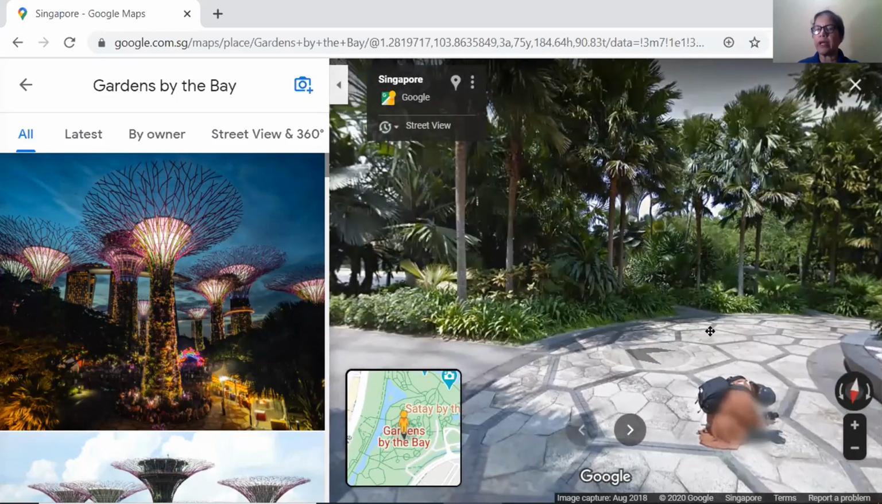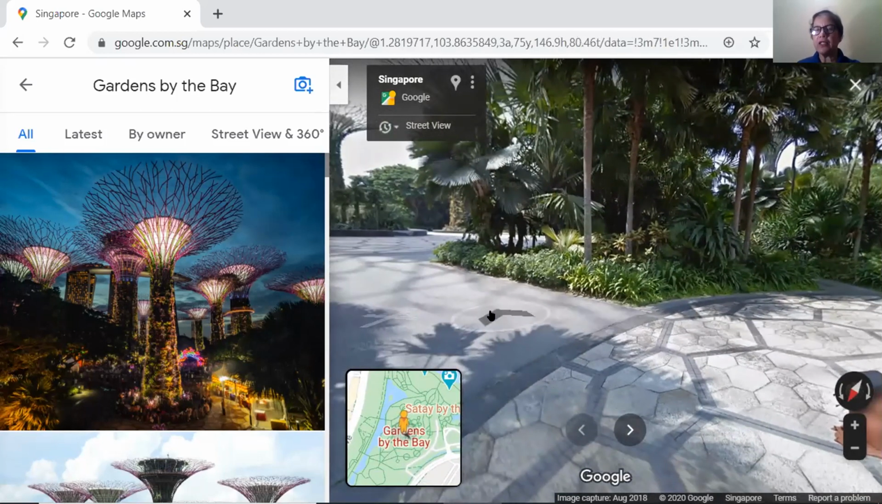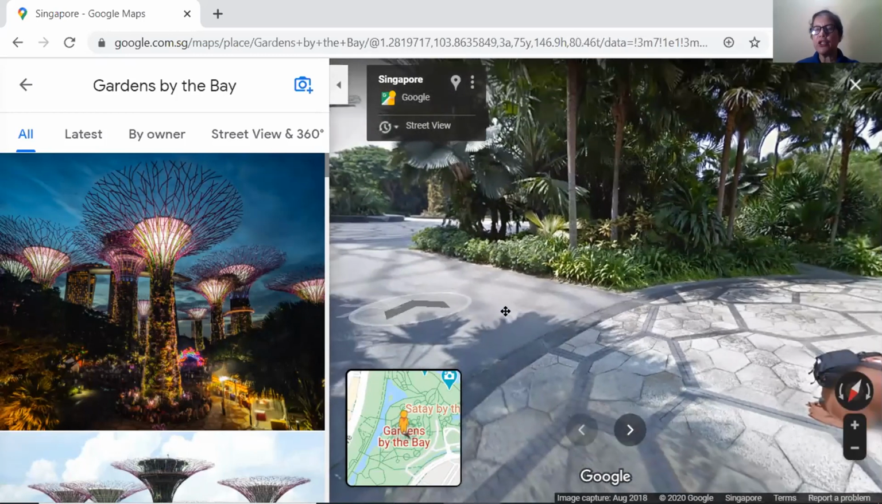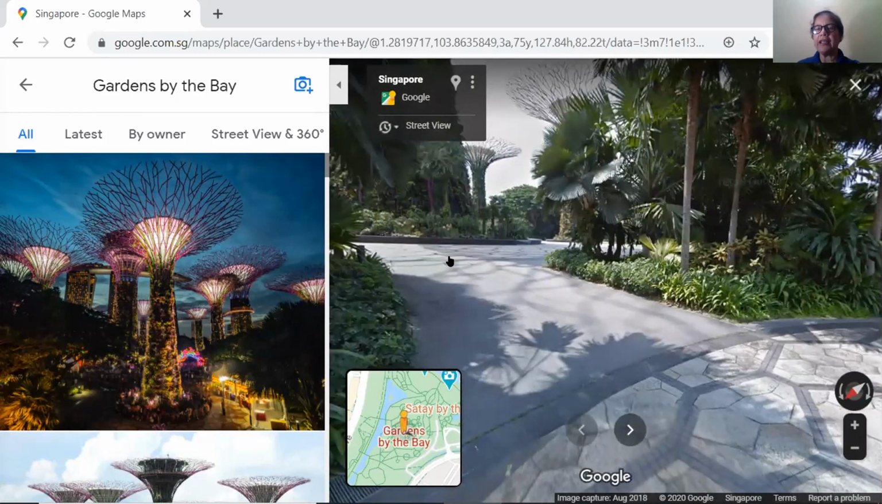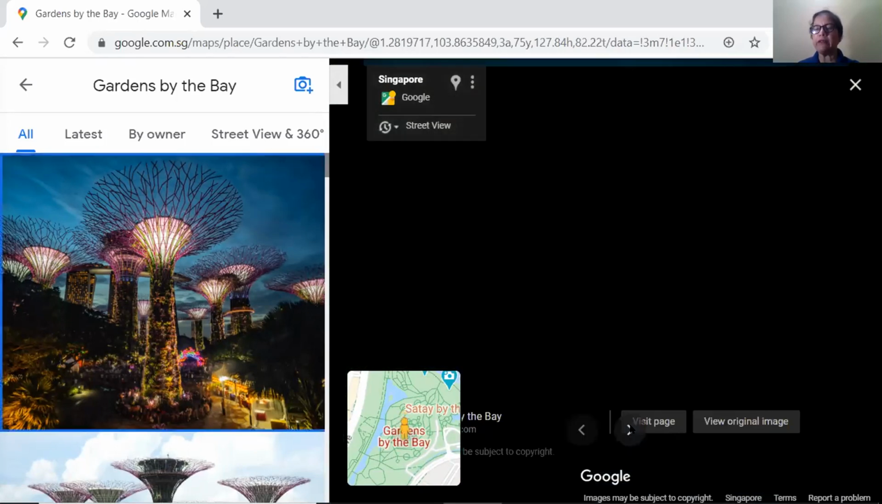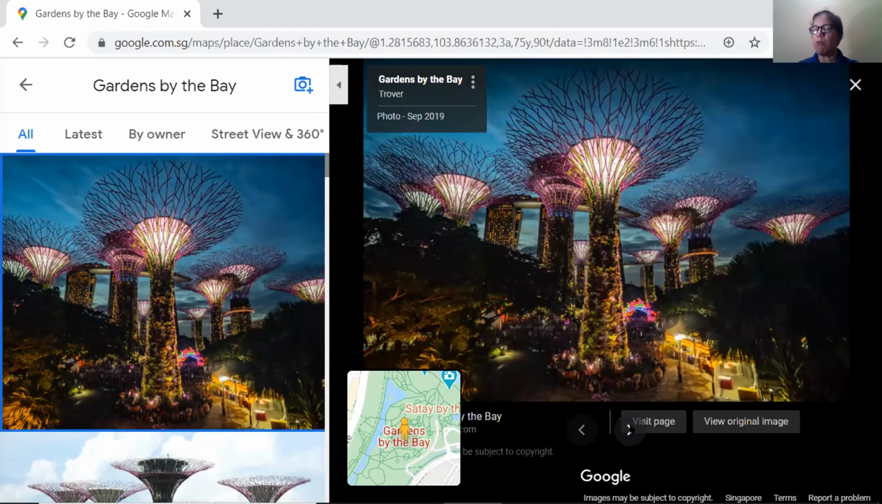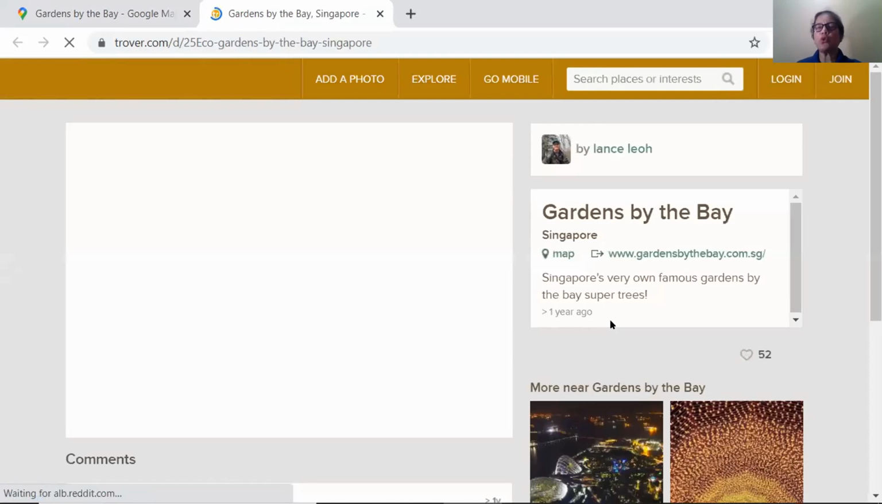No, this is not the way. The super tree is here. So you can see this, you can move, okay? And go to the direction you want to go. And the best part is you don't even have to leave the comfort of your home, okay? And even down there, if you're not too sure, okay?